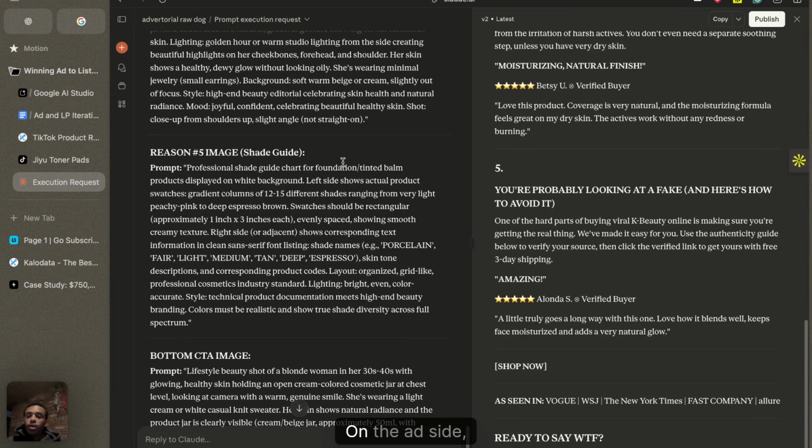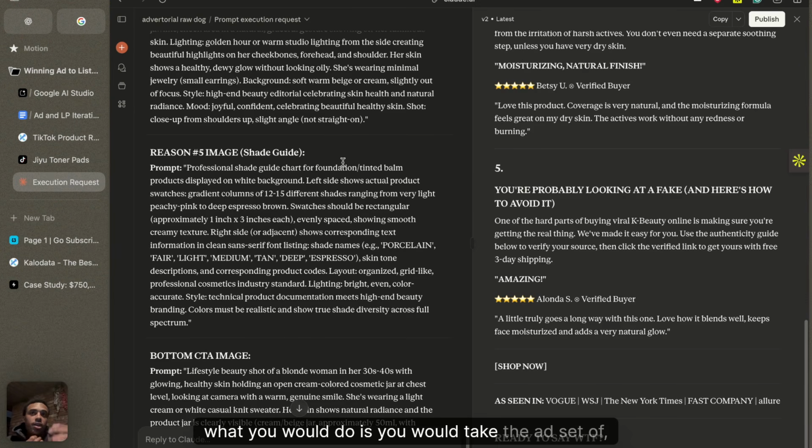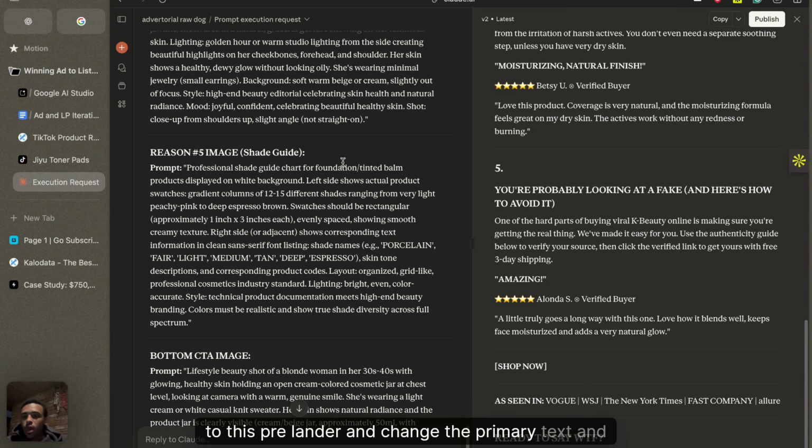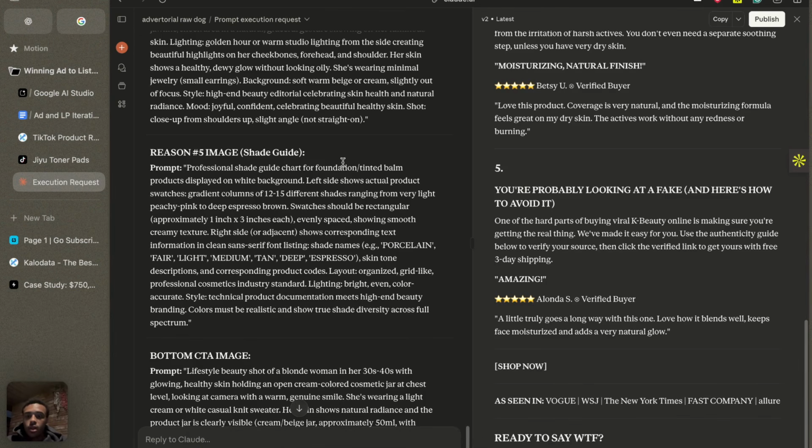It's that simple. On the ad side, what you would do is you would take the specific ad that's your winner. You would duplicate that as well as your next 4 to 5, I'd say, top spenders below it, and run those all to this pre-lander and change the primary text and the headline to be congruent with this new goal or landing page that's coming after it. You know, I don't think that's the right word, but I'm sure y'all understand. And 9 times out of 10, it'll rip.